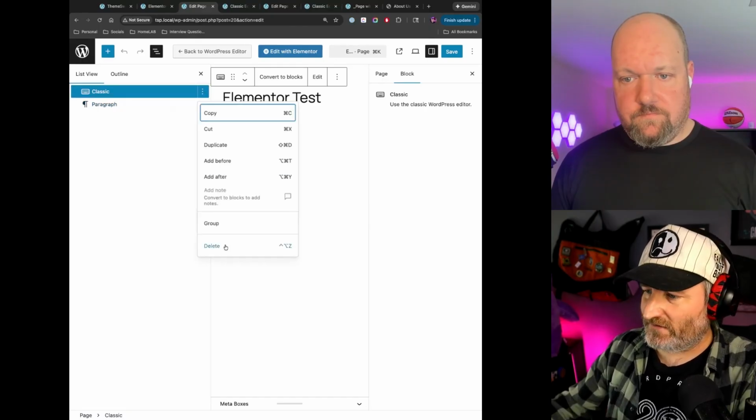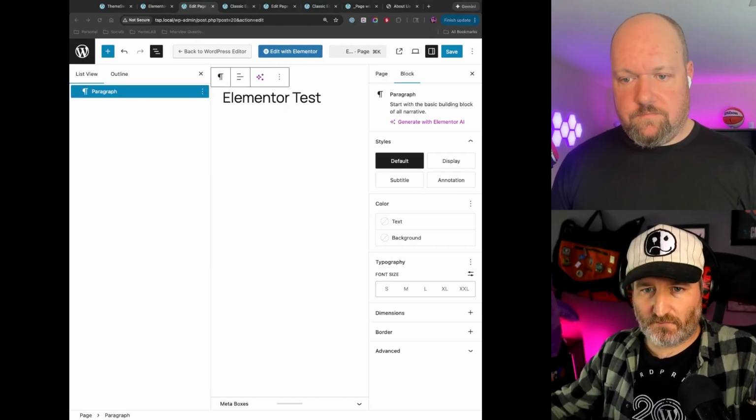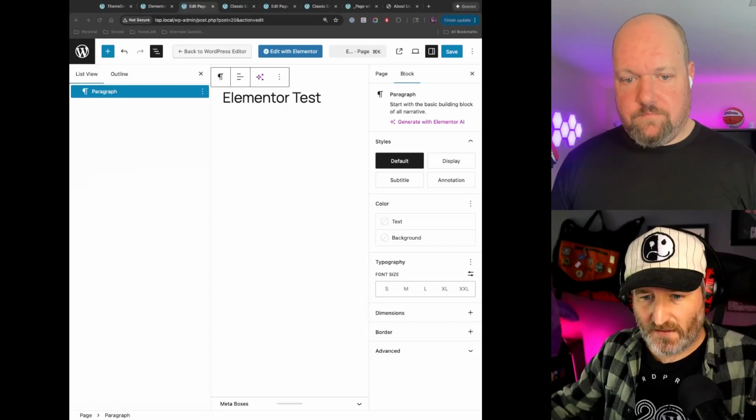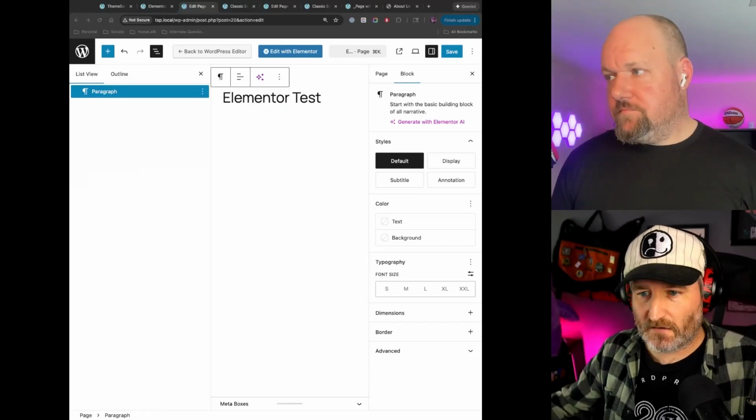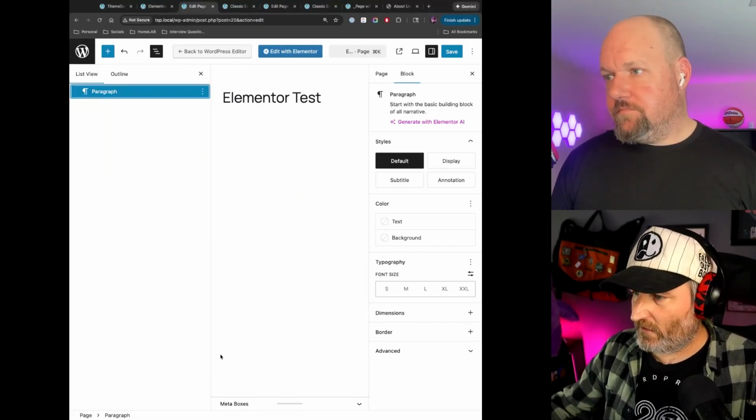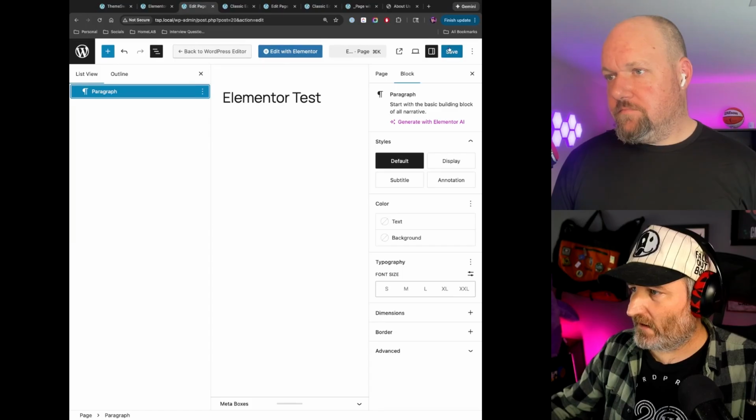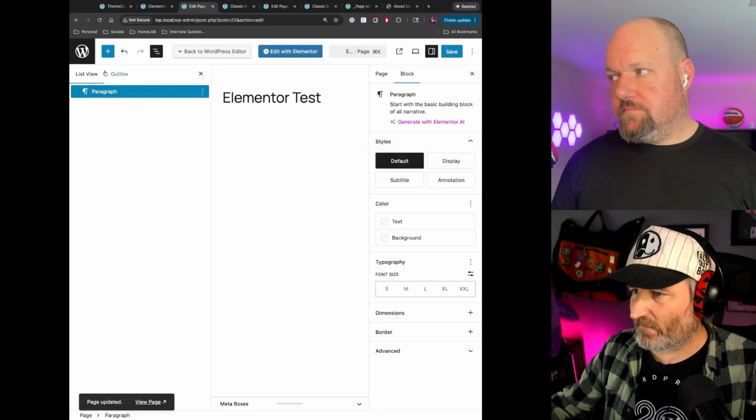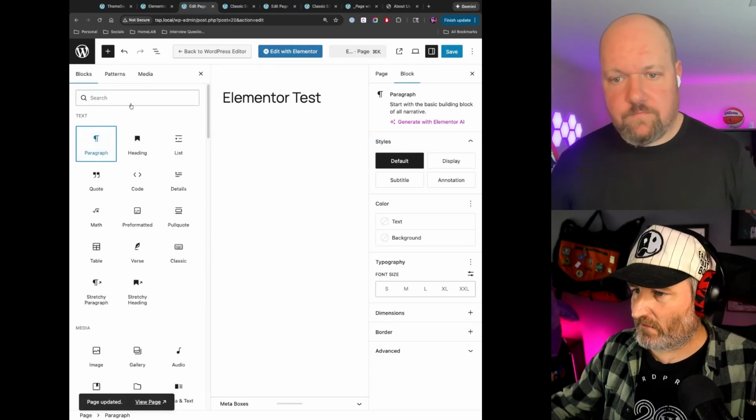But at the end of the day, I can, and let me grab just some lorem ipsum, because at the end of the day, we need some dummy text. So I can come in and delete all of this text. I can save it that I want to edit it with the block editor. Insert my paragraph.